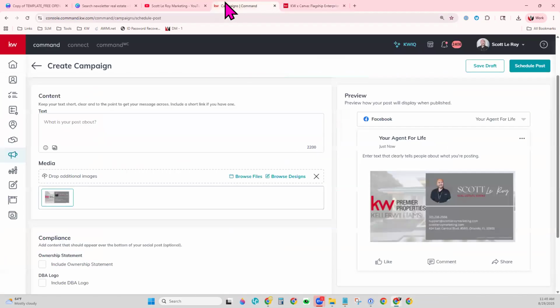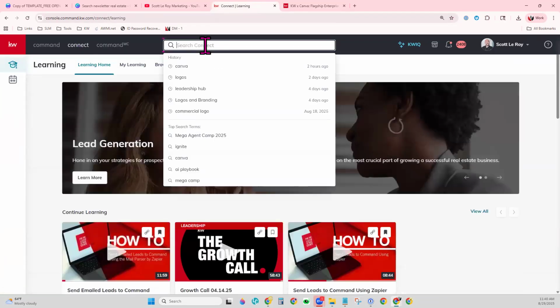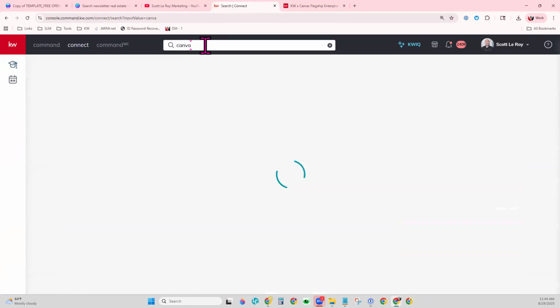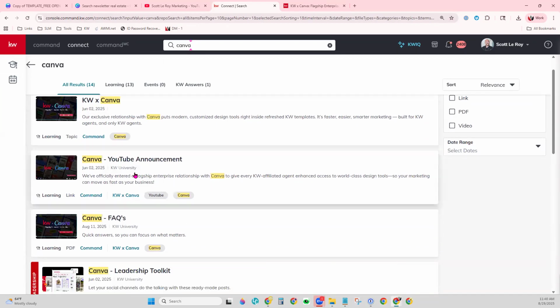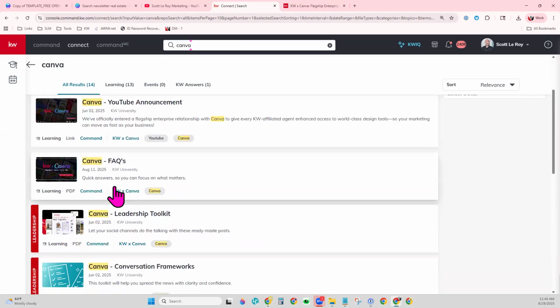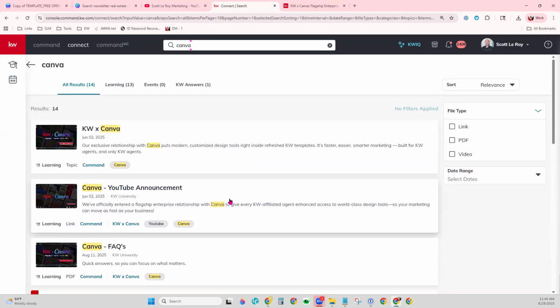And within your Command itself, you can come right up here to Connect at the top, use the search bar and type in Canva. And there are some resources in here as well. So right here, that same page that I was just showing you is available, the KW by Canva. There's also their official YouTube announcement and FAQs that will help as well. So you can definitely come in here and deep dive into some more information.